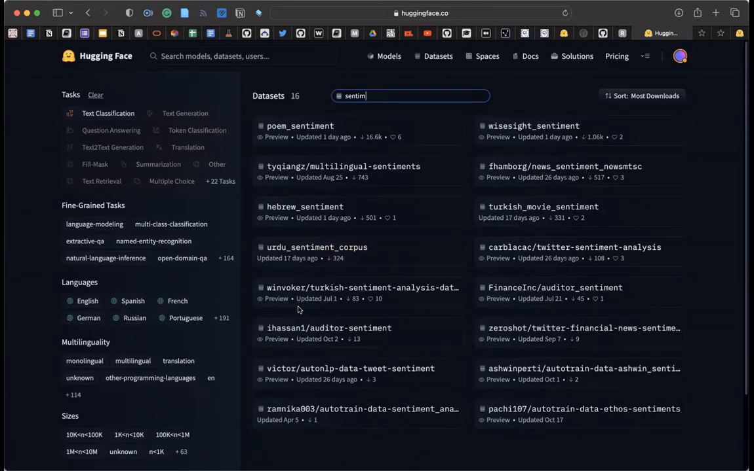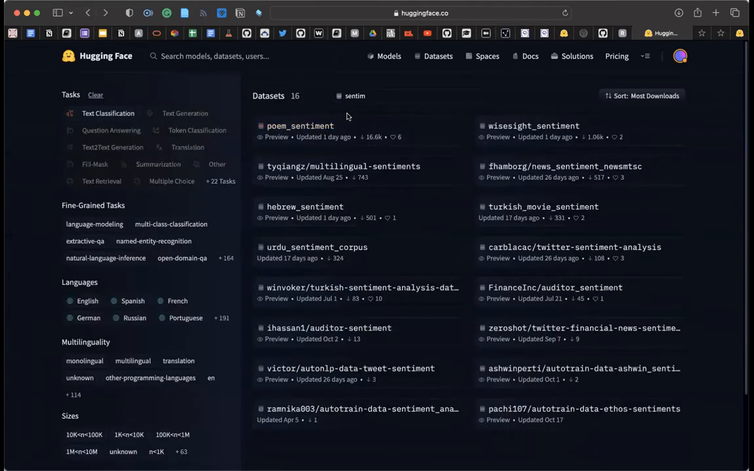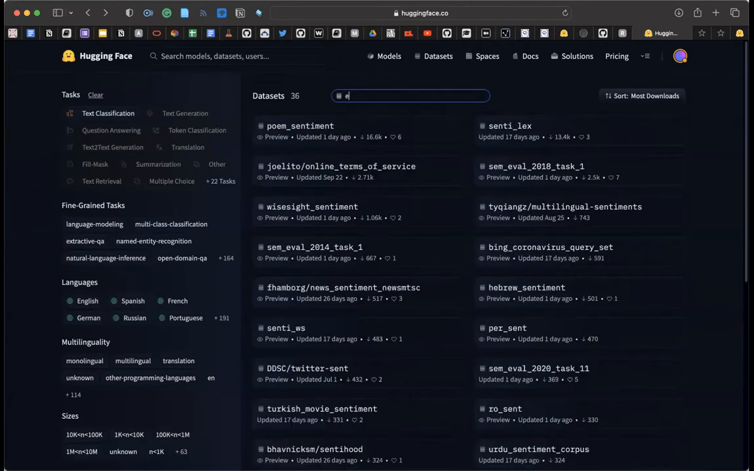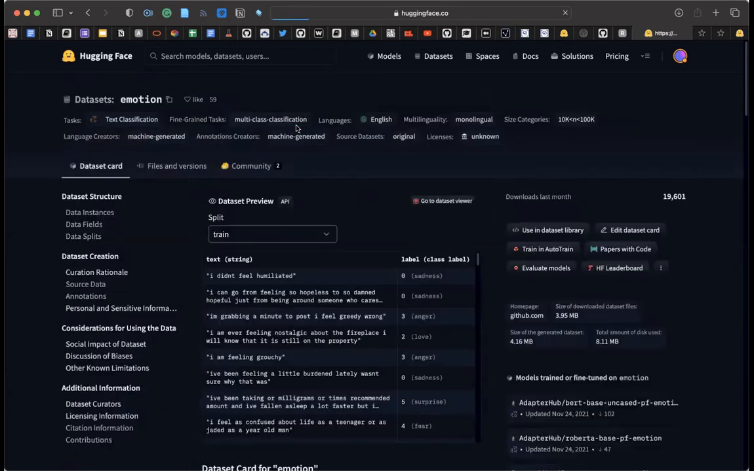So if I want to take one of these data sets, what I need to do is very simple. You can see here there is something like the financial news sentiment data set. Let me give an example with the one called emotion. Yes, emotion. You can see this is emotion data, and the name of this data set is emotion, right?